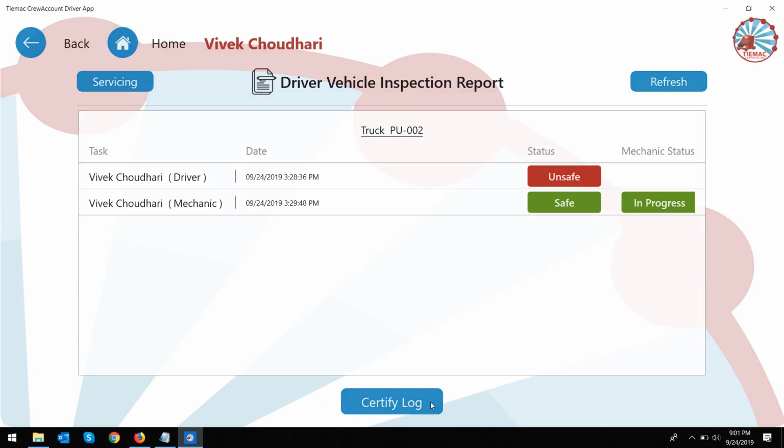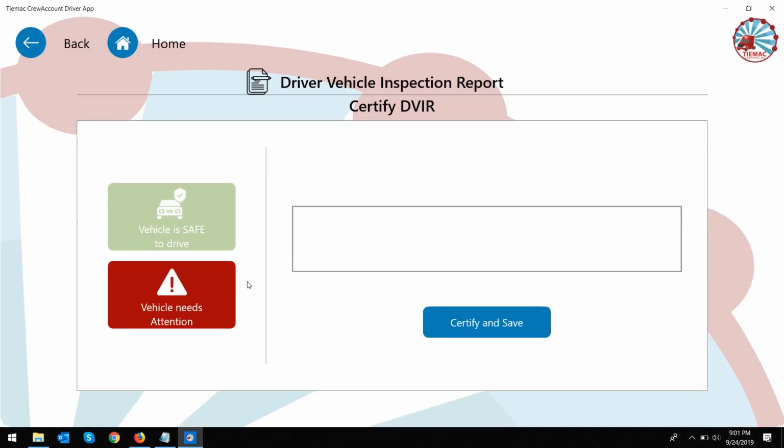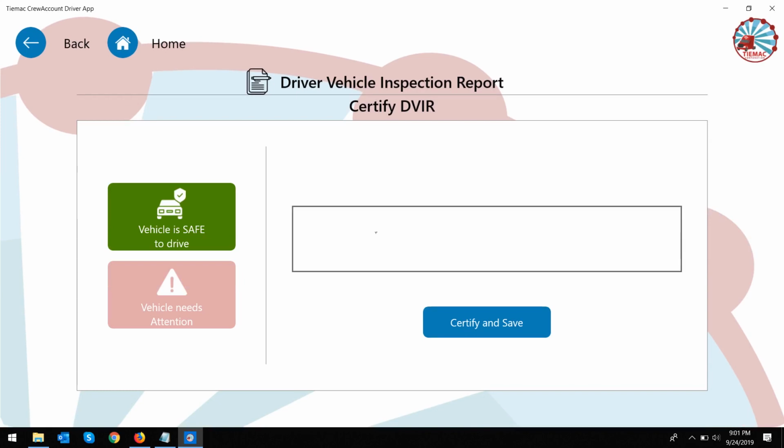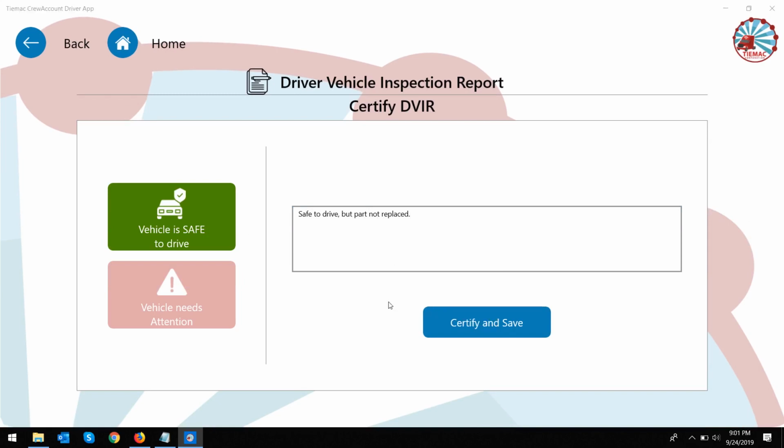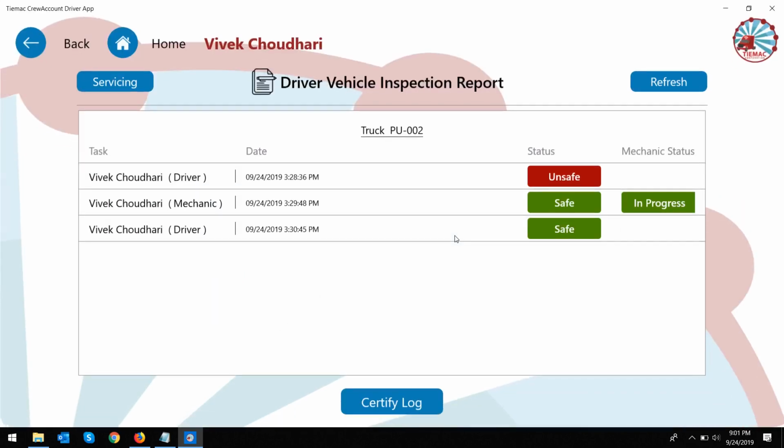Now he will check that and say vehicle needs an attention, or he may click on vehicle is safe to drive, but part not replaced, and he will certify, entering his social ID number. He will submit his record.